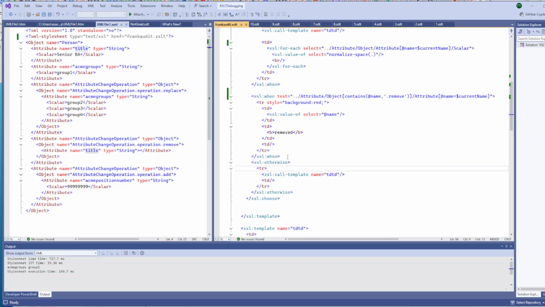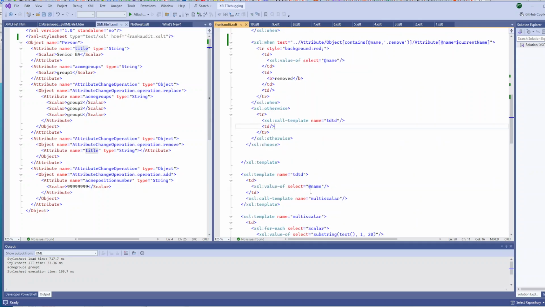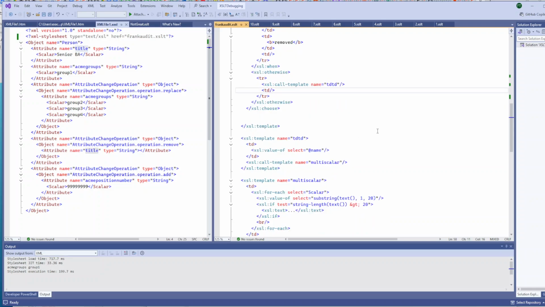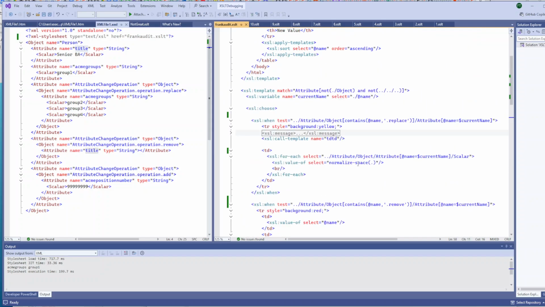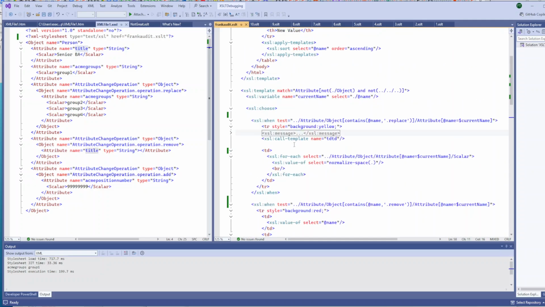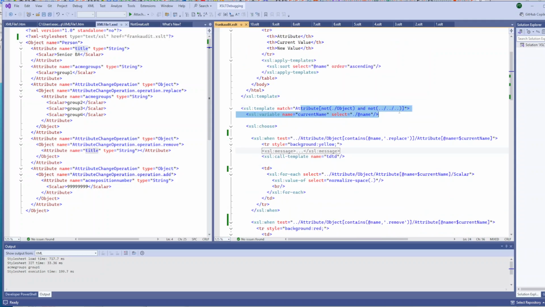And then otherwise, we're just calling the attribute TD and ending it. So it's going to do nothing essentially for anything else that it happens to match. And there shouldn't be anything else to match. What do we have? Template, attribute, not object. It won't match anything else.